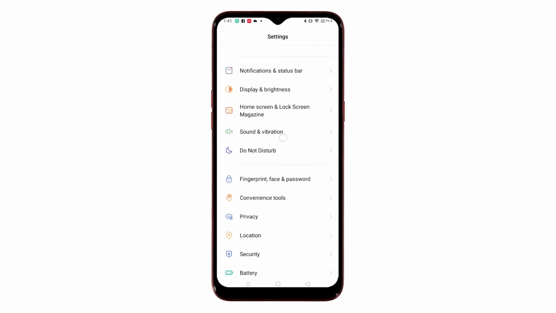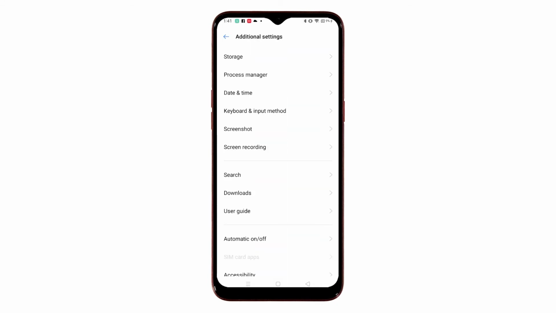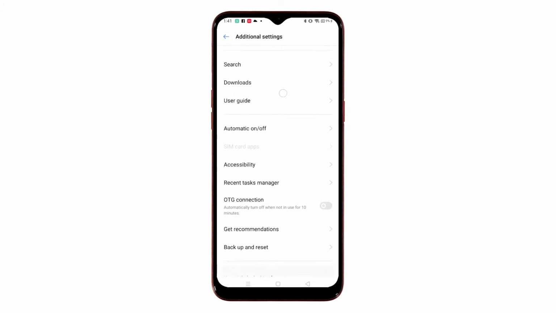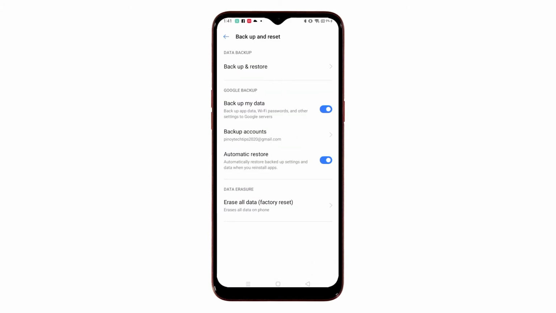Scroll up or down to find Additional Settings. Then, tap on it to view more settings you can manage. While on the Additional Settings menu, scroll down to the bottom section, and then tap Backup and Reset. The Backup and Reset menu opens, highlighting relevant features and commands.